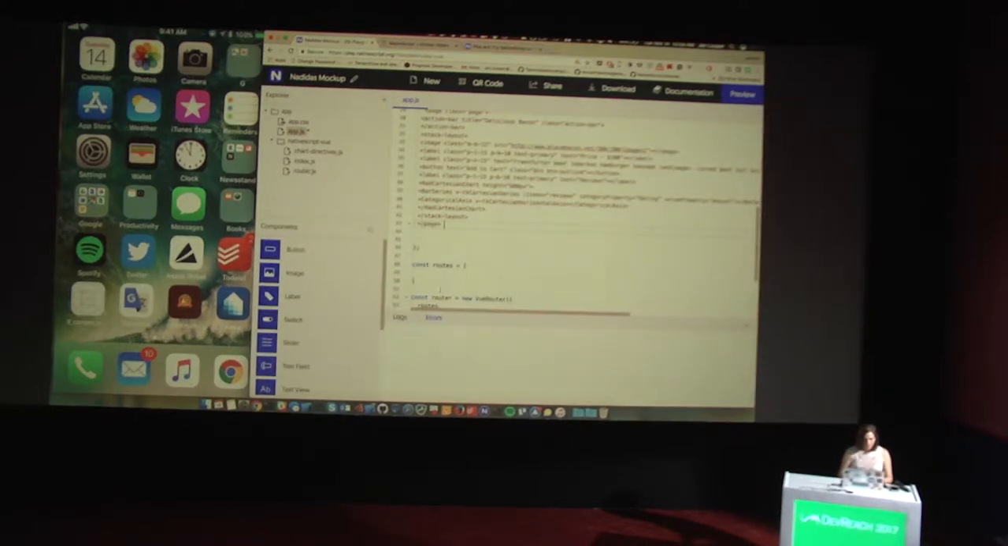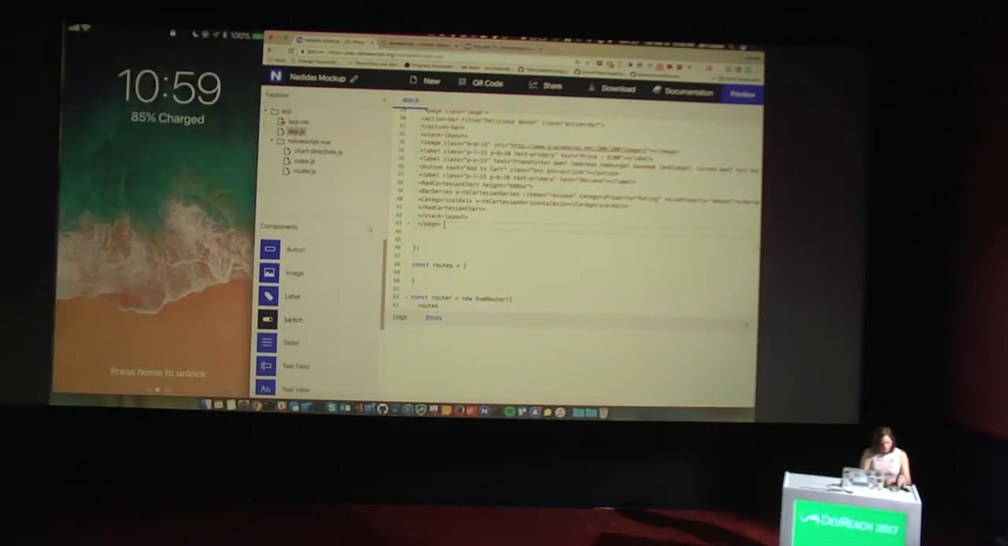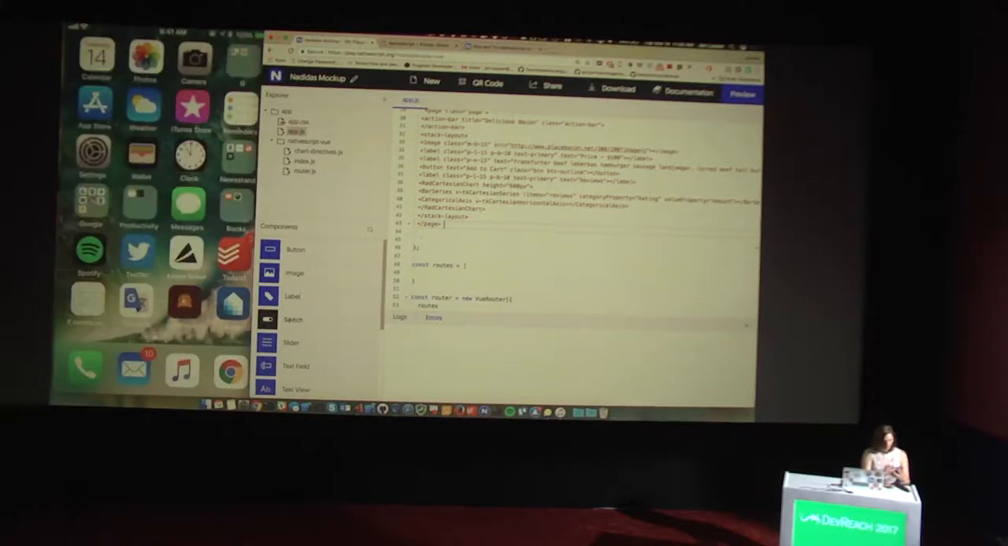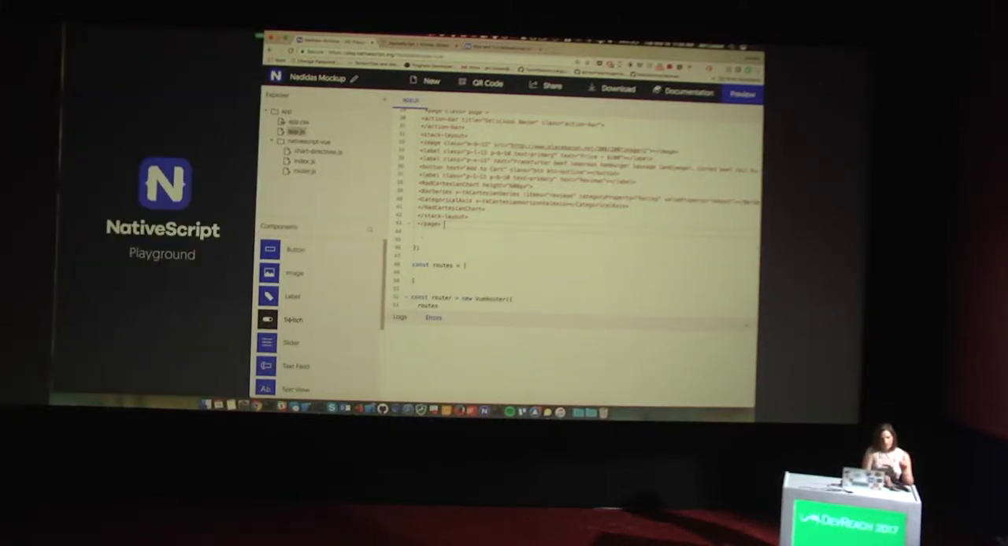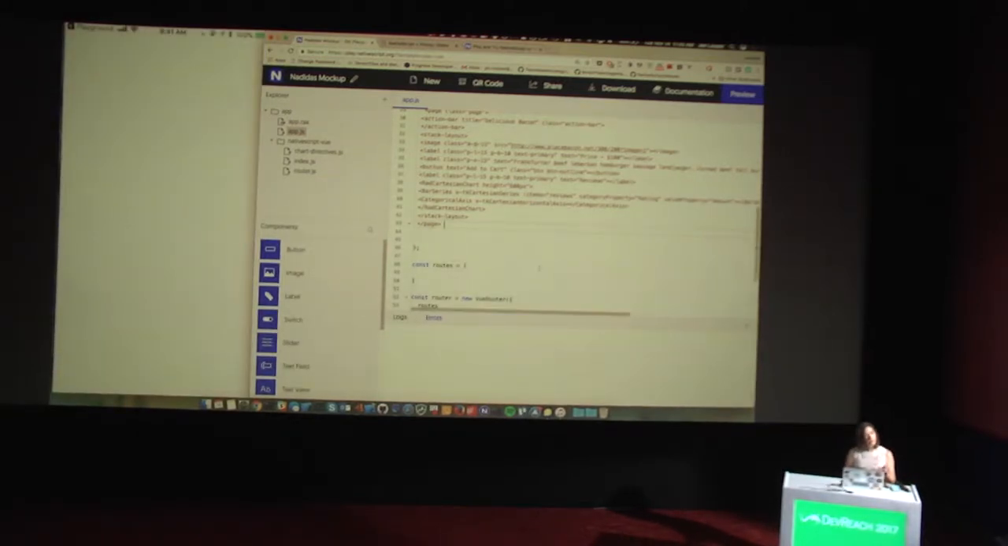So let me go ahead and start up the Playground app. So once I start saving my code, you're going to start seeing it in the Playground app. And you don't have to have the device tethered. There it is, pretty good. And you're not going to see anything right now, but it's going to start refreshing and refreshing as I go along. So right now it's a white screen because I don't have my router implemented just yet.